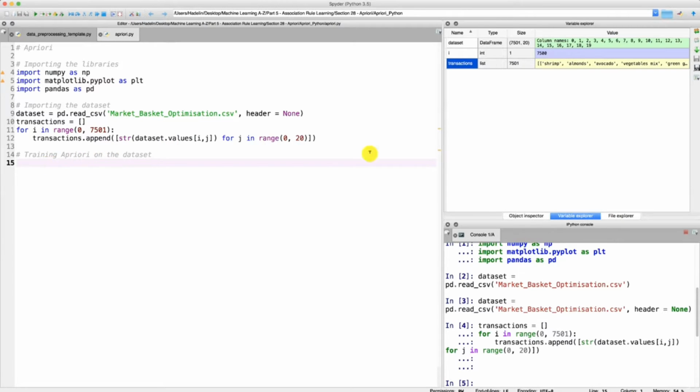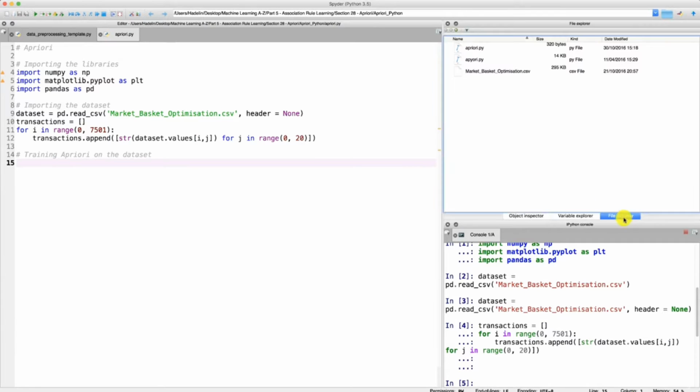As a reminder, our working directory folder contains this apriori.py file that contains some classes and functions, and we're actually going to import the apriori function from this Python file instead of importing some classes or functions from an open source library like we used to do. Here we are going to directly import the function from this apriori.py Python file.